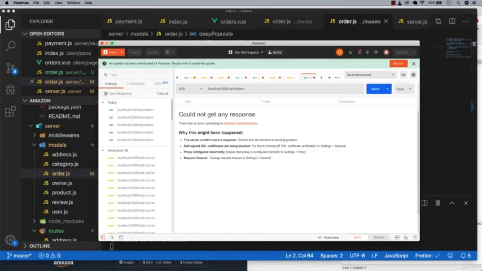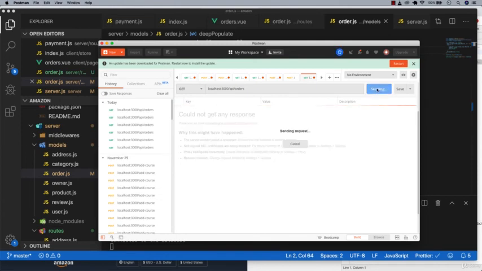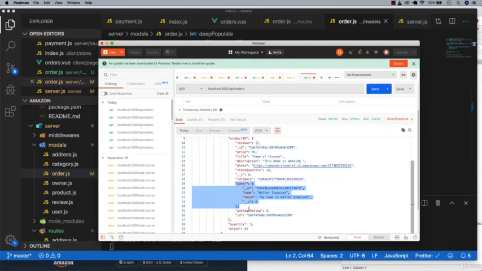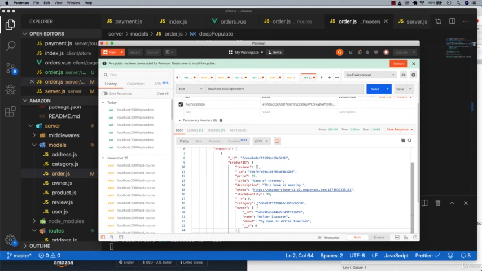Let's go back to Postman and try to send again. Now if you take a look at it, owner has been populated as well. So now order schema can populate more than one level. The next thing is to populate category, but most likely we don't have to for this order page, hence we don't need to populate it. We just need to populate owner. So now we have successfully populated all the data. In the next video, we will map all this data to our orders view page. I'll see you guys in the next video.